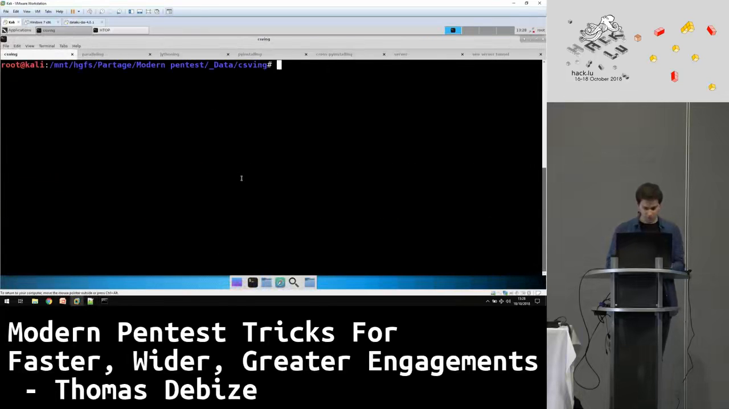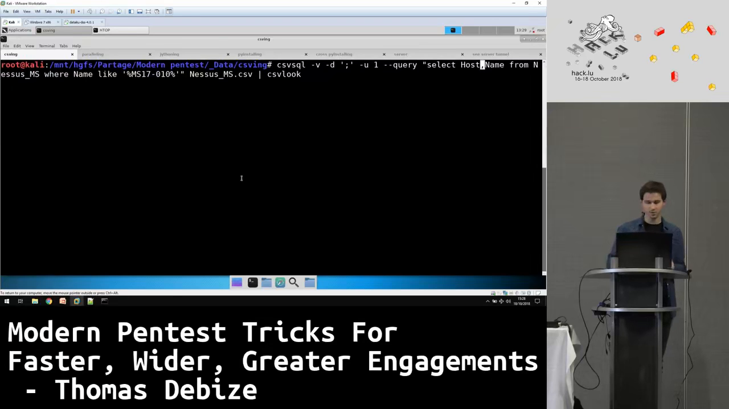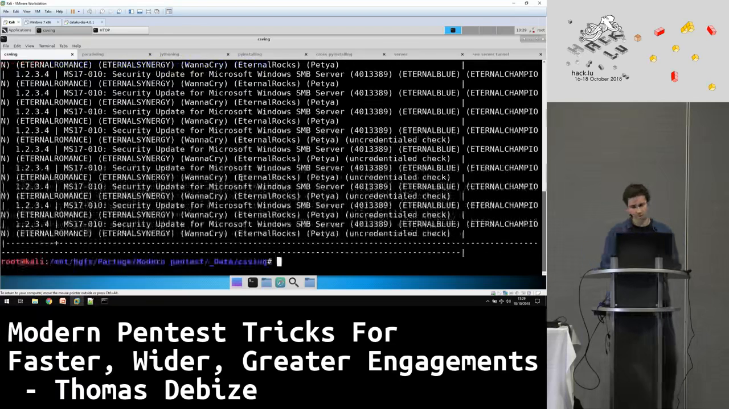Here, the first option is just saying which kind of format I have, with semicolons and everything quoted. And then I perform the query, so you can recognize select host, command, name. Name is the field where you can see the Microsoft missing patches from my Nessus file, where name contains like this good old vulnerability that you may know of. So I just directly want to filter, and I want to pipe it into a CSV look. It can look really good in your terminal.